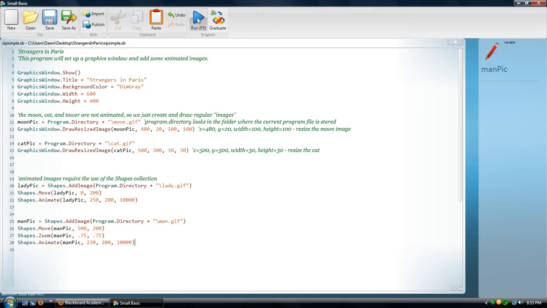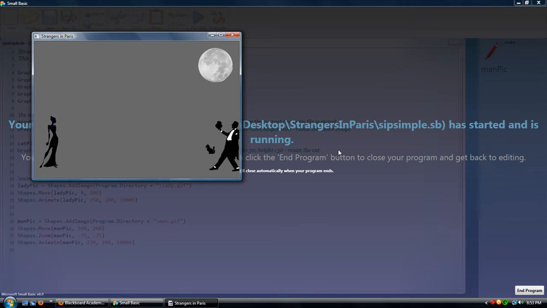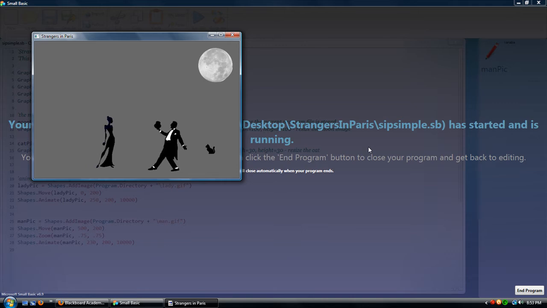We need to choose our battles in this class. I know there are some people in the class who care very much about the way things look, but you need to really focus on the more important things, which are the programming concepts. So don't get too hung up on where things are and the placement of things in this class. So there they are.